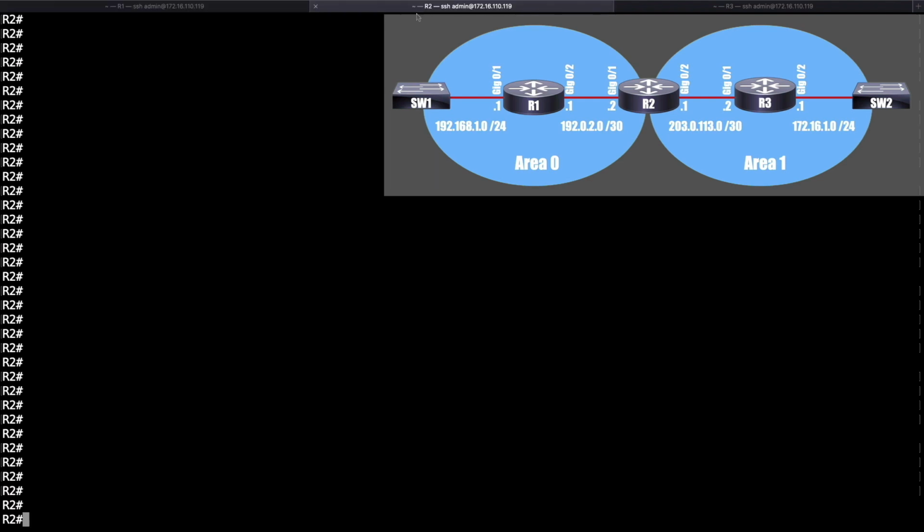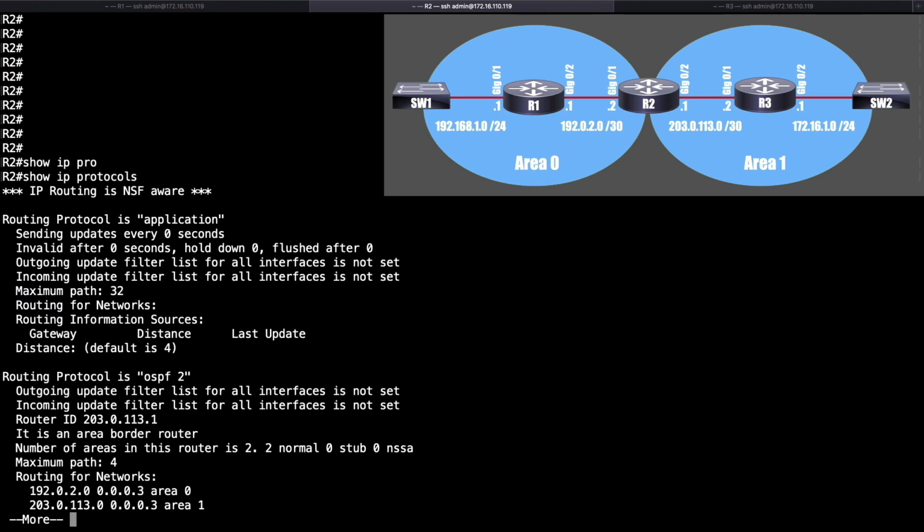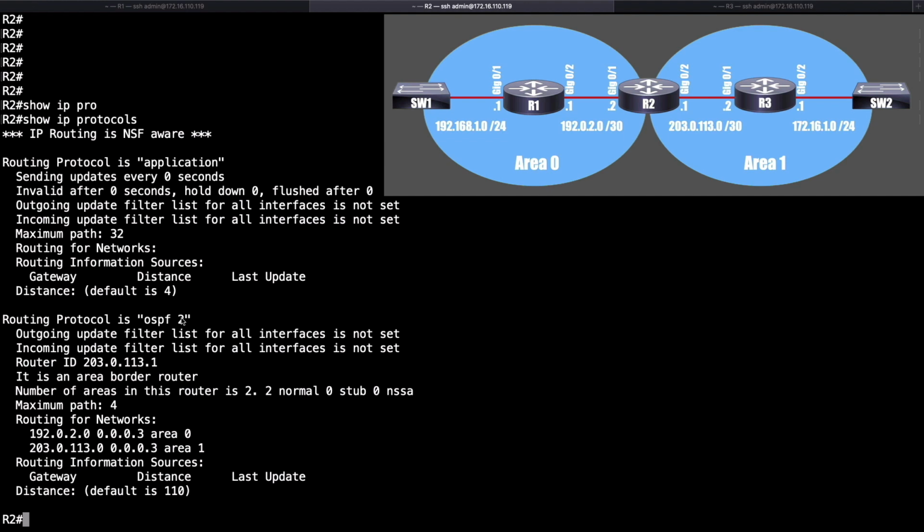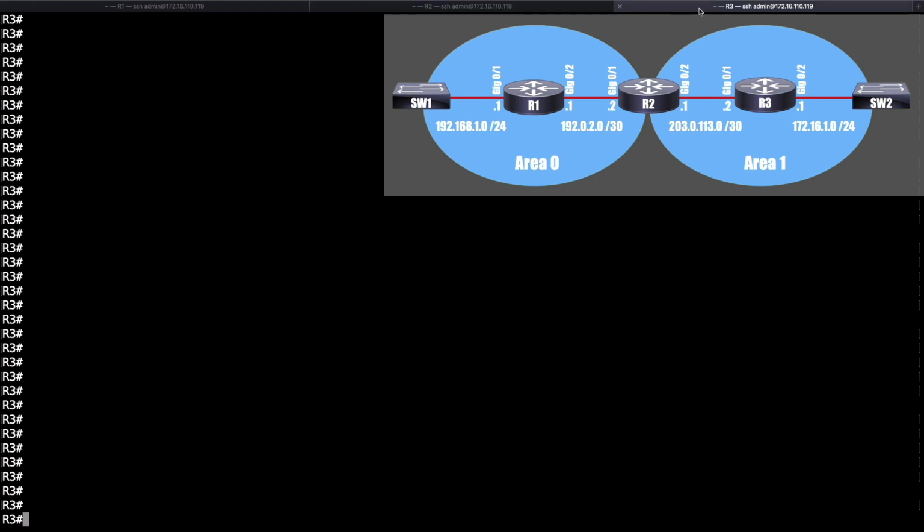And if we jump over to router R2 and do a show ip protocols command, something you might have noticed is that instead of saying OSPF 1, here it says OSPF 2. Is that a problem? No, unlike EIGRP, this is not an autonomous system number. This is a locally significant process ID. They do not have to match between routers. So that is okay.